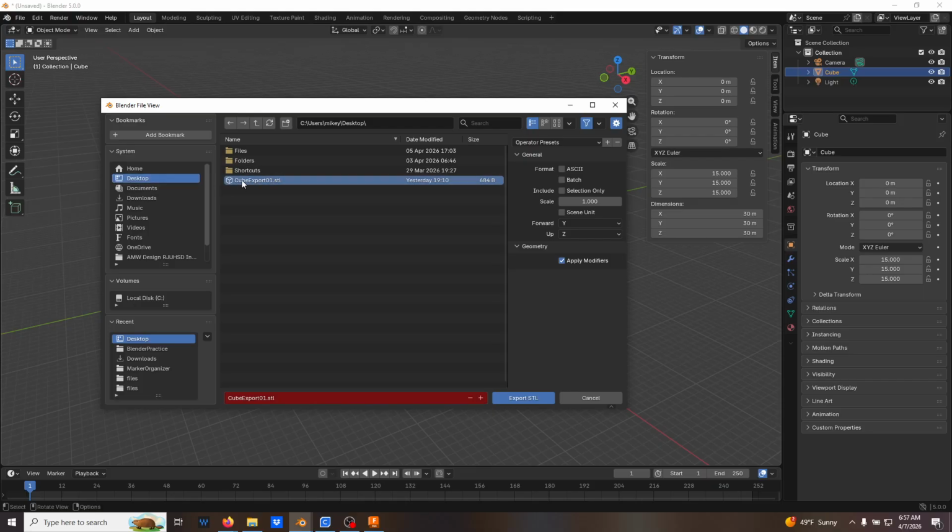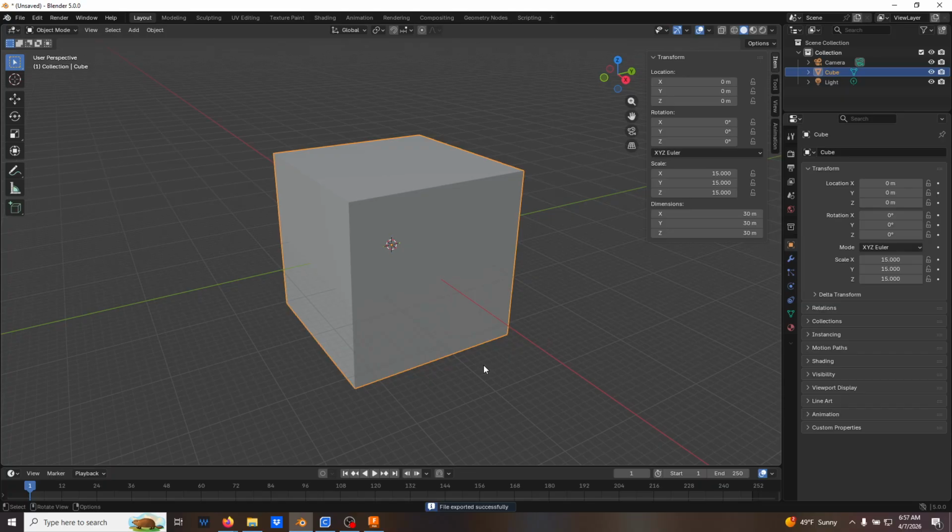And then I already got one right here. I'll just say cube export 01 STL. I'll just go ahead and overwrite it. So I'll export the STL, and boom. Then we have our STL file.